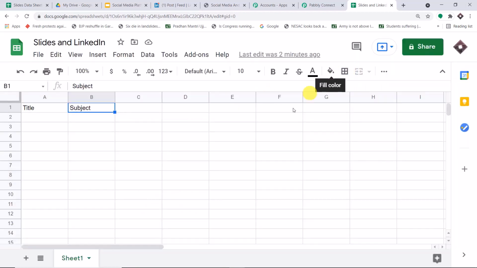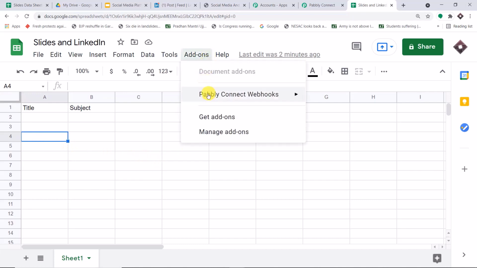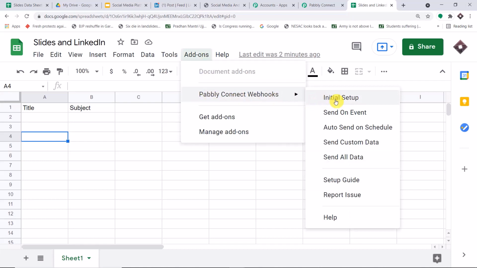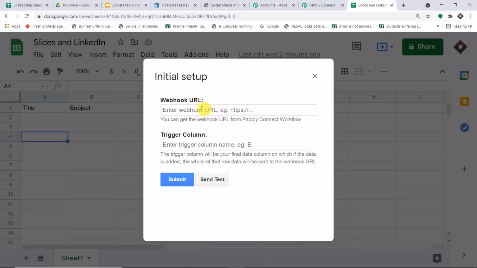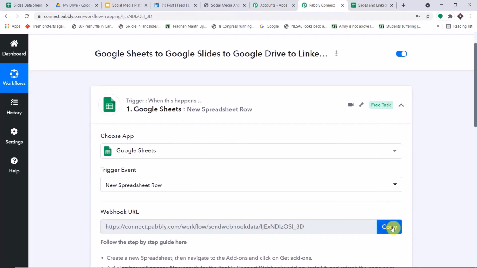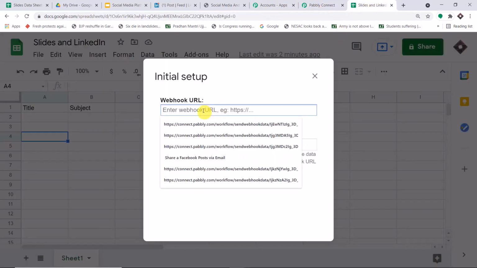So let me cancel this. I'm assuming that you have installed Pabbly Connect Webhooks and also refreshed your Google Sheet. Go back to add-ons, Pabbly Connect Webhooks. Just click on initial setup. Okay, so this is the window of initial setup, and here we have to fill 2 fields, the webhook URL as well as the trigger column. So this is the webhook URL you want. Copy this and simply paste it here.